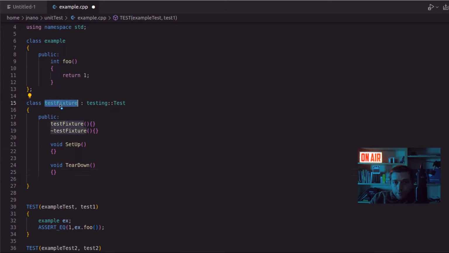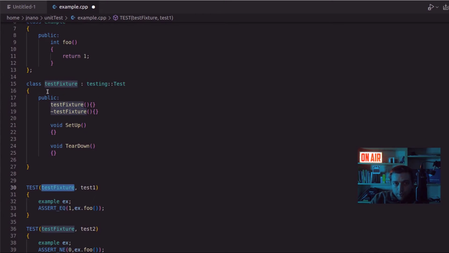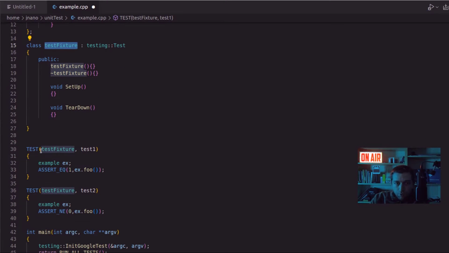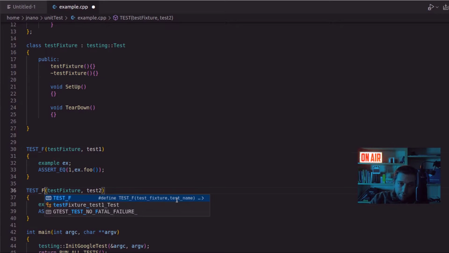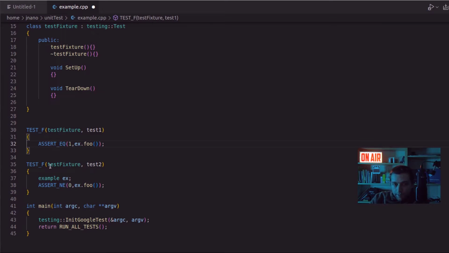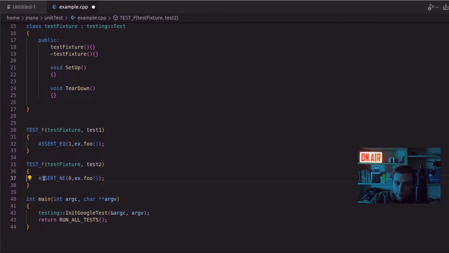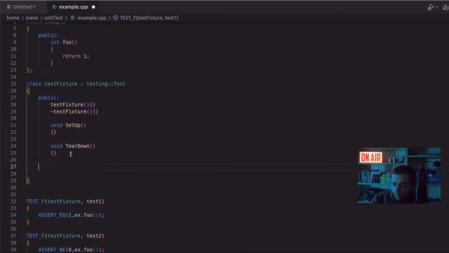Then to use this, the notation should be like this. So we should put the name here. So this test belongs to this class now, right? So also for the fixture, we should do this underscore f. That means fixture. So we don't need to create the example like this for each test case. We can simply create it one time in the class itself.